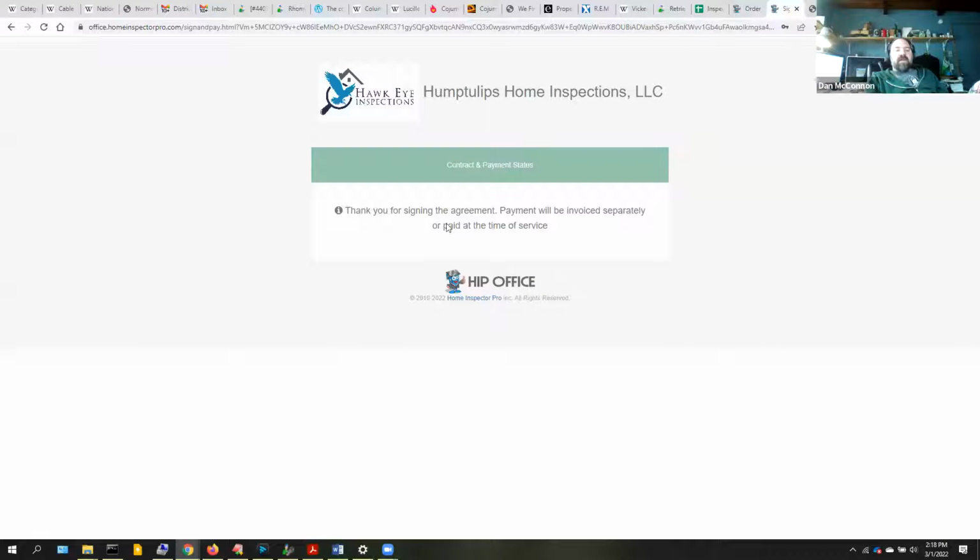So I'm doing this as if I were a customer, but this is similar to what the customer will see. This says, thank you for signing. And because I have the payment set to be done offline, it says payment will be invoiced separately or paid at the time of service. If you have it set up that you're going to be collecting payment online, it will give them the option to then pay for their inspection directly through whatever gateway you've previously set up.